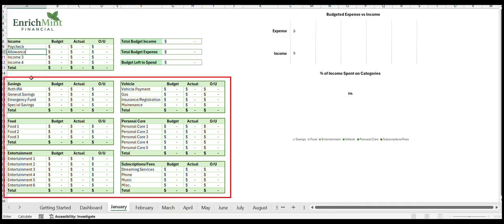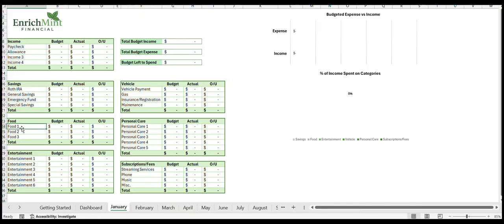Below, we have expenses. We put savings under expenses because you're paying yourself. And each subcategory under expenses can be changed to what you want them to be as well. You also have the ability to type in the budget in actual cells. Your budget cells are where you assign your money a role.